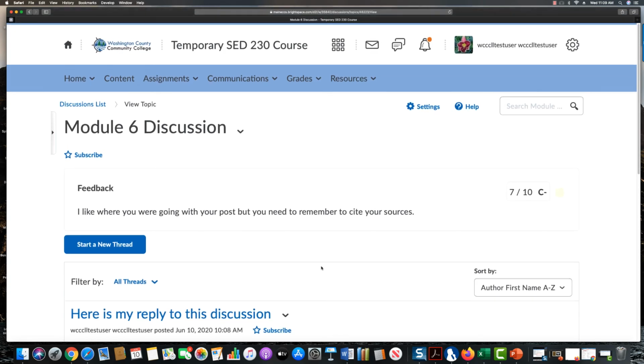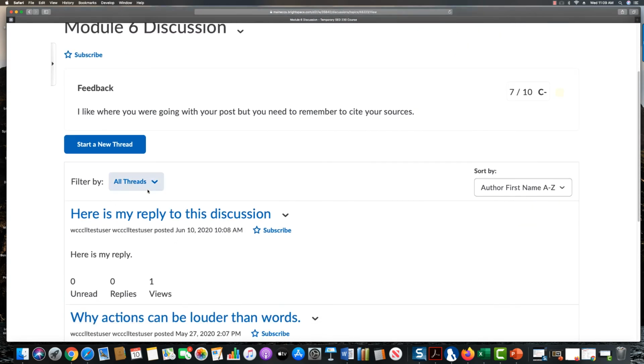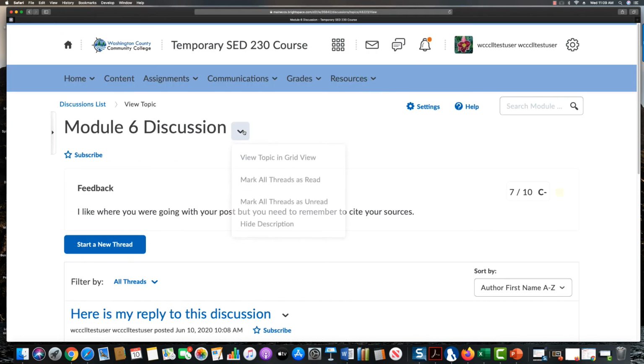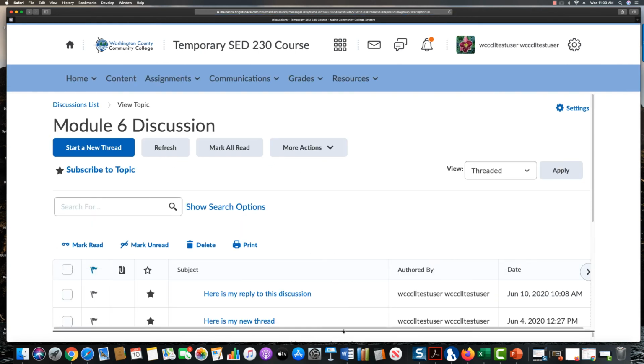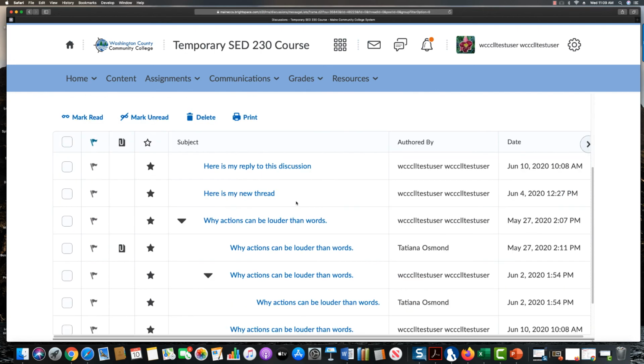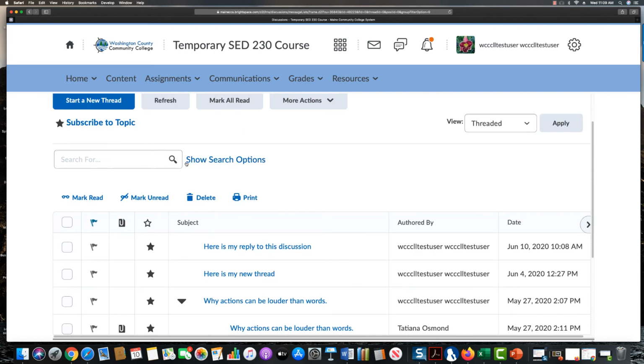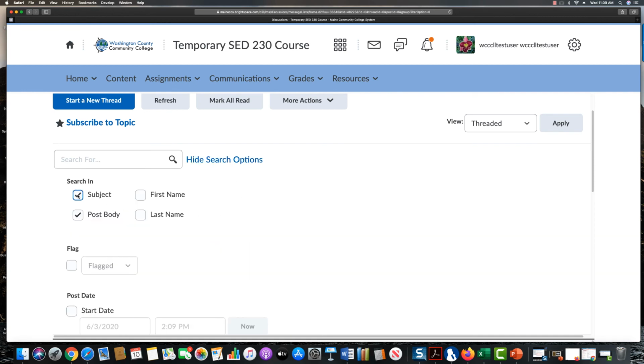Someone did ask a question about, can you find just one person's post in particular? You can do that by going to the topic, in this case, topic Module 6 discussion. If you go to the grid view, it'll bring up a list of everybody who's replied here. And then you have this option, show search options. If you click on that, right now it's by subject and post body. You could just put first name and I can type in, say, my name and search for it.